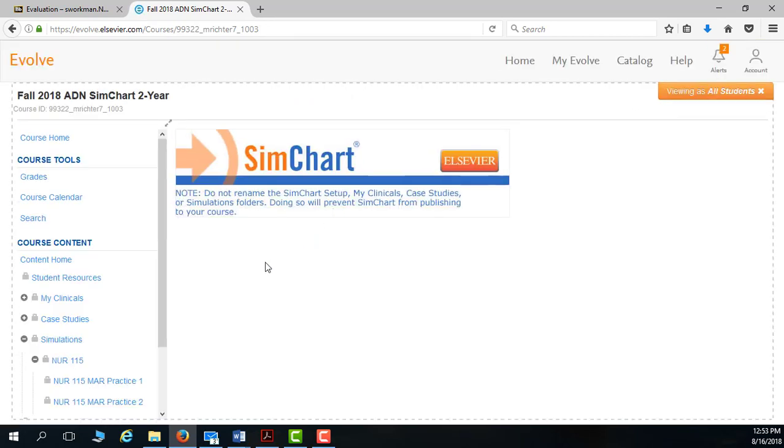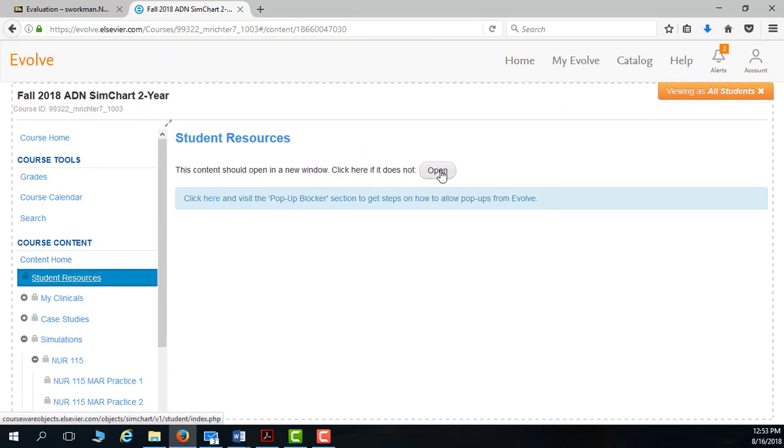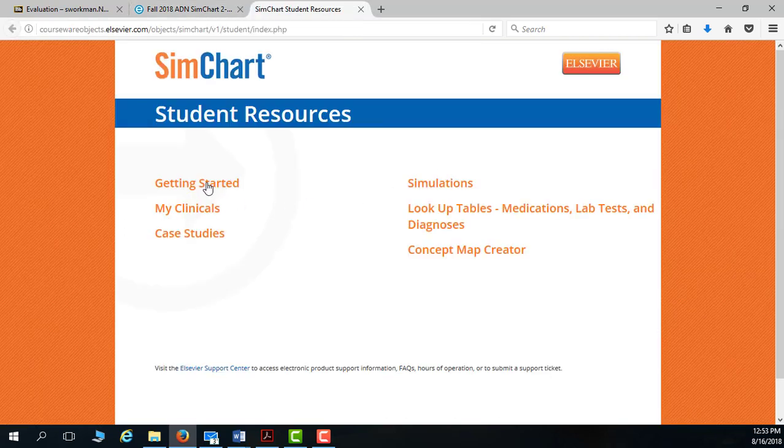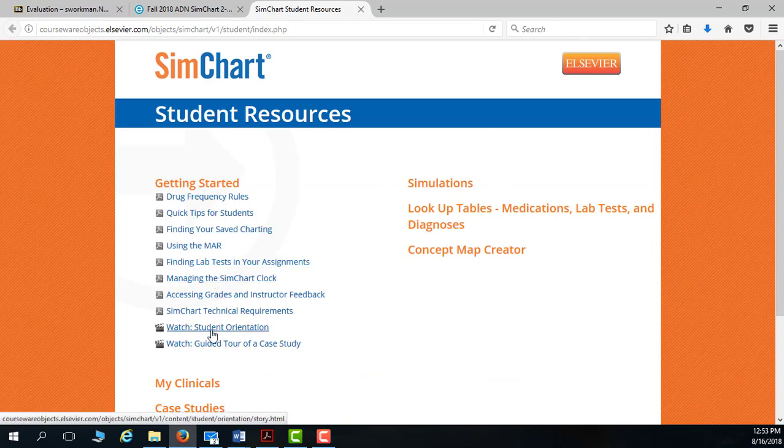As you enter the program, you'll notice a menu on the left side of the screen. The first thing you want to do is click on Student Resources and Getting Started so you can watch the student orientation. And that student orientation video is right there. You might also want to explore this area because there are several resources available to you if you want help using SimChart. After you've watched the orientation, you can go ahead and close this Student Resources folder.